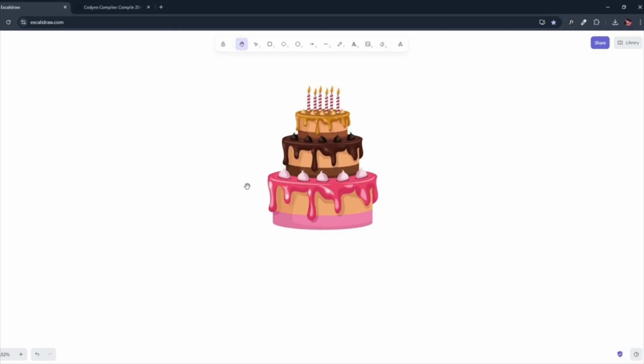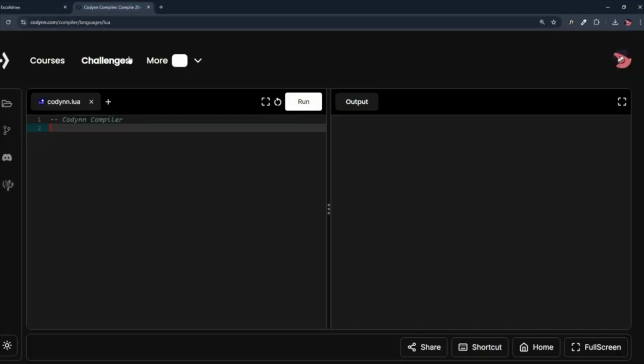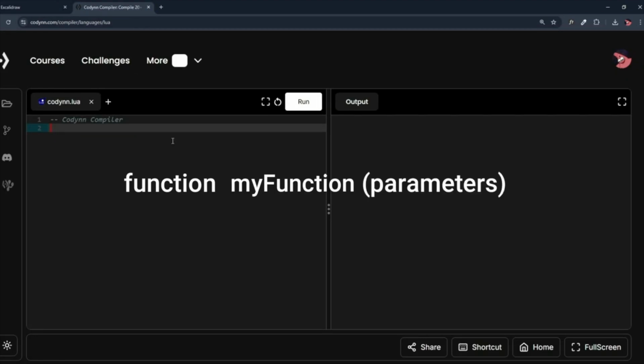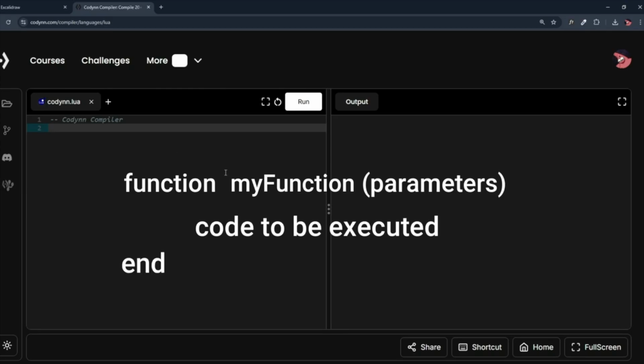So let's see how you define a function in Lua. In Lua, you define a function with the function keyword, followed by the name of the function, and a pair of parentheses that hold any parameters, which are optional of course, and at the end of the function, you'll use the end keyword to close it off.